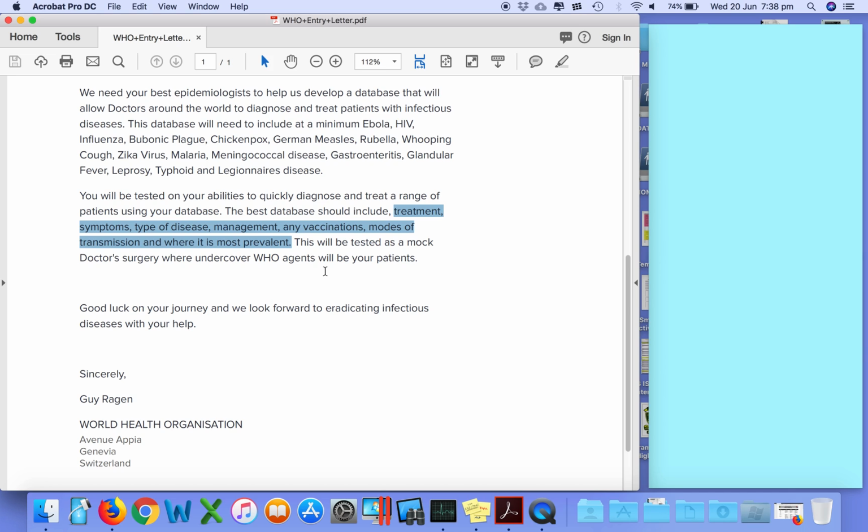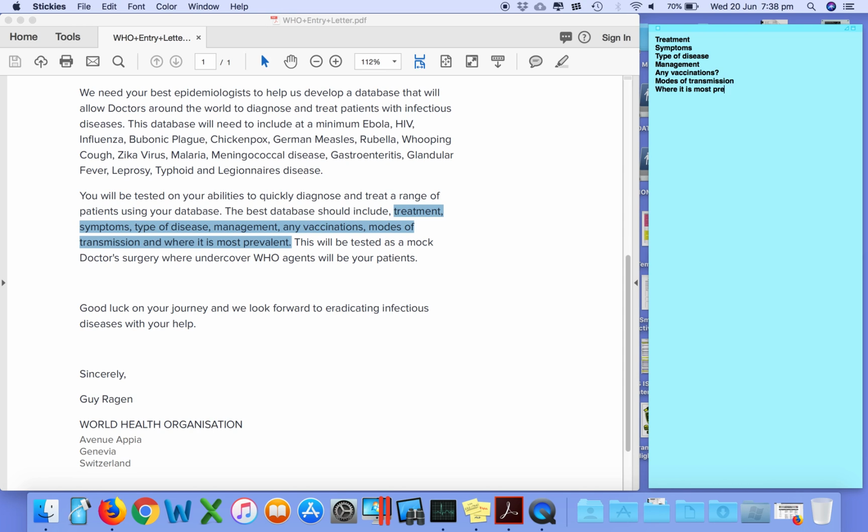So these are the things that we need to know about each of the diseases, and this is where we start. So the first thing we do is we start to make a list of the things we want to know about the diseases. So treatment, symptoms, type of disease. We also have management. We have if there are any vaccinations. That sounds like a question to me. Modes of transmission, so how it's spread and where it is most prevalent, and I assume that's going to be a country or countries.